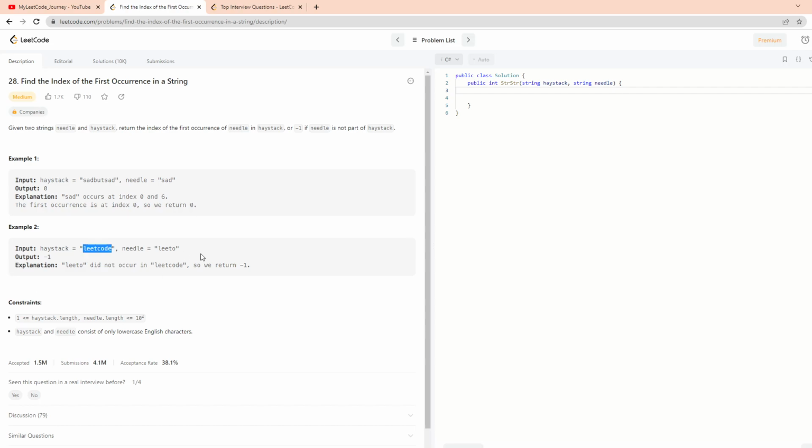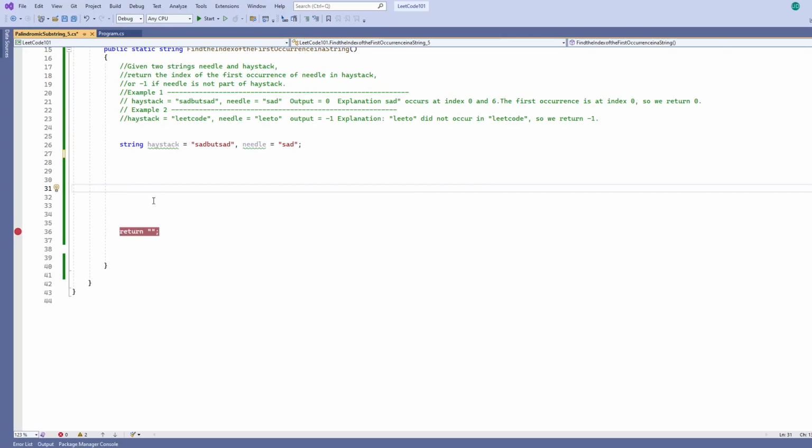The second one is pretty straightforward as well. The needle has the word "leeto", which does not occur in the haystack. So what do we return? -1. The explanation is "leeto" did not occur in "leetcode". So we return -1. Okay. So let's go to Visual Studio and try to solve this problem.